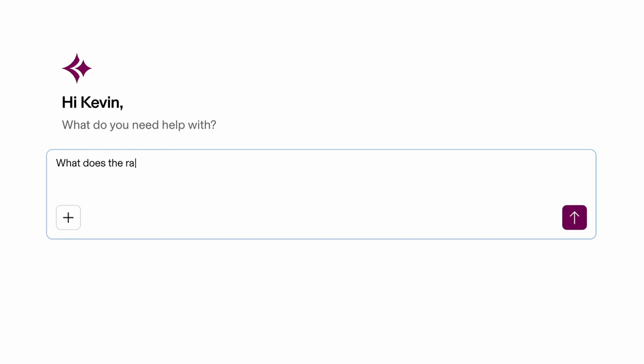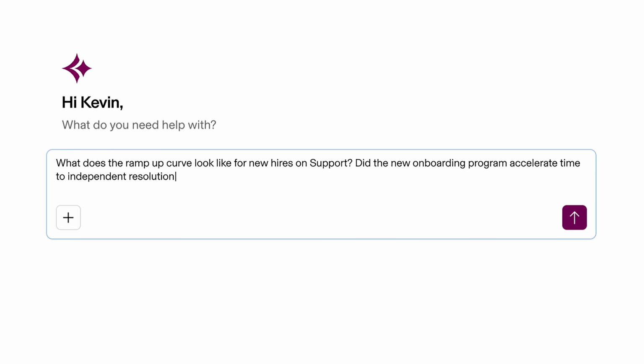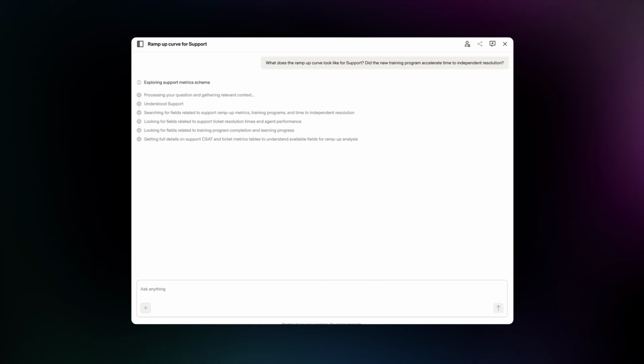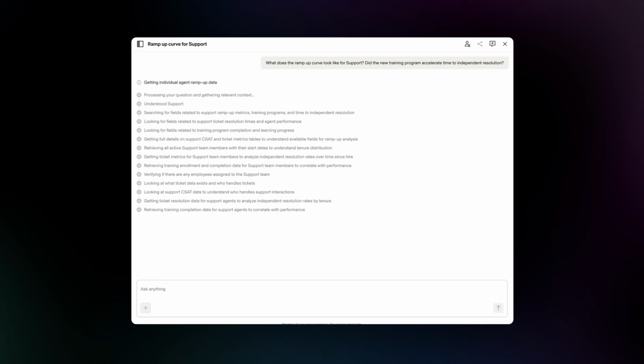Say you just rolled out a new onboarding process and you want to know, is this actually working? With Data Cloud, you just ask, what does the ramp-up curve look like for new hires on support? Did the new onboarding program accelerate time to independent resolution? Behind the scenes, Rippling AI is combining onboarding data and ticketing data automatically.